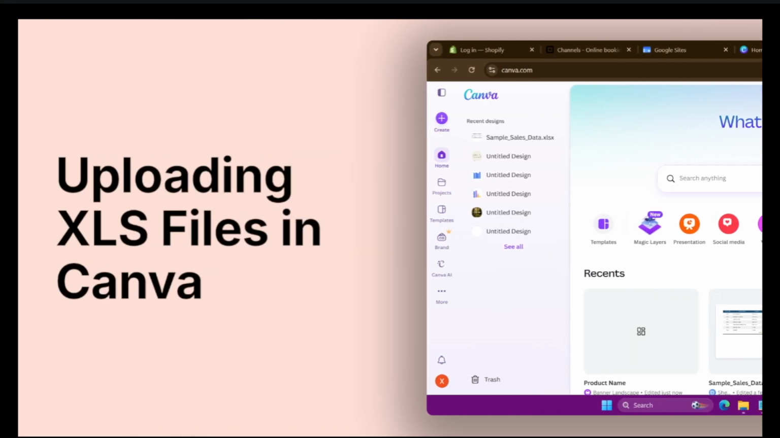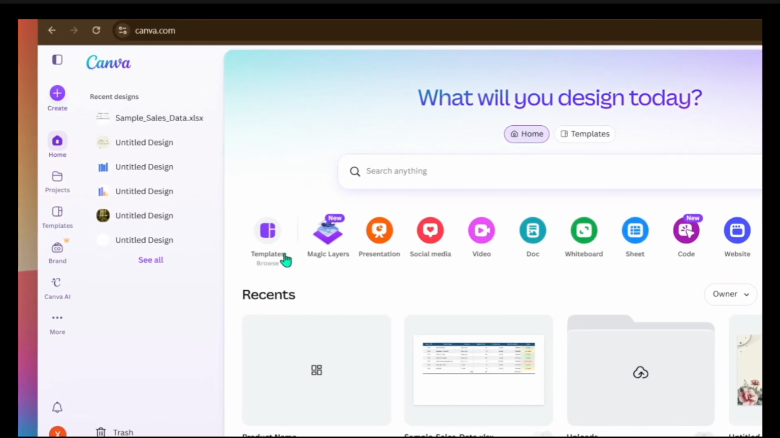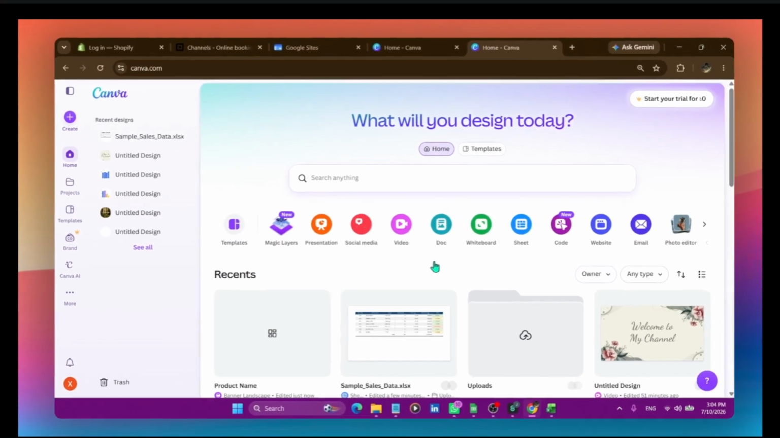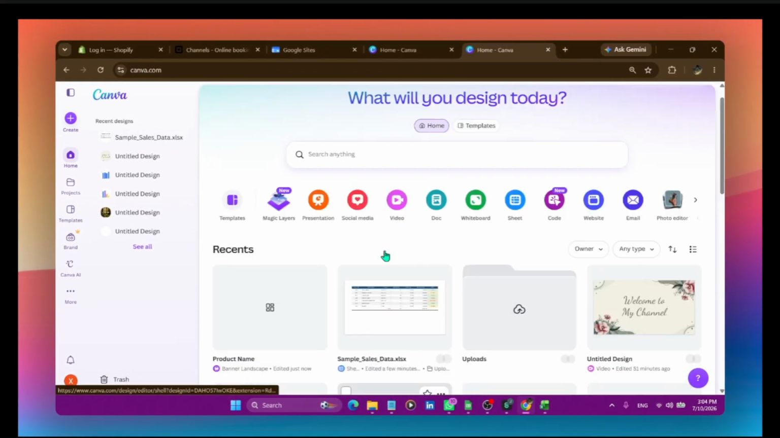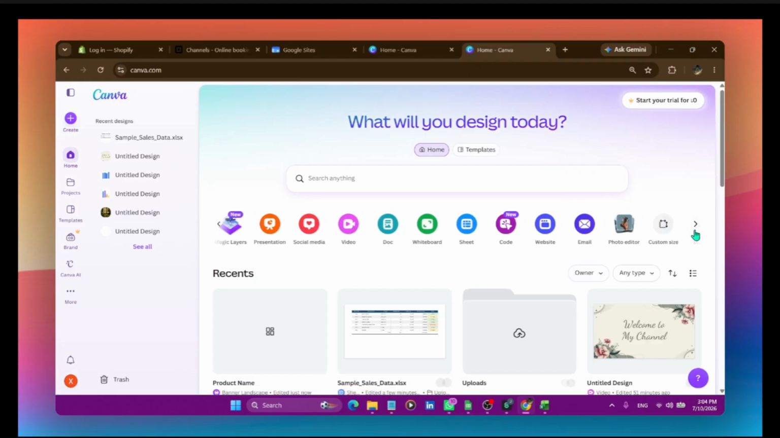In this tutorial, you'll learn how to easily upload and work with XLS files in Canva. To get started, select the Magic Layers feature to enhance your workspace for handling spreadsheet files. Next, enter a search query in the Search Anything field to quickly locate your file or tool, making it simple to find what you need in Canva.